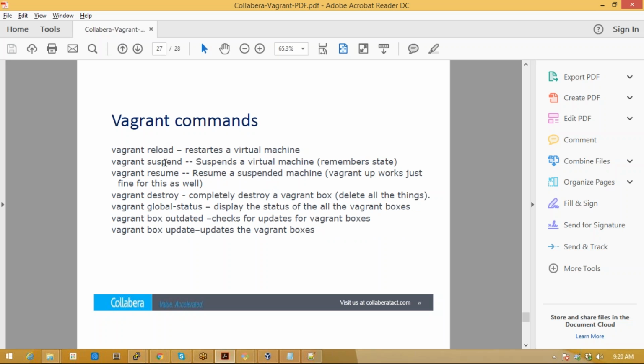So if you look at vagrant reload, suspend, resume, destroy, and global status, this is the command global-status. The global status displays the status of all the Vagrant boxes. I have added one Vagrant box to my local repository. If you want to know which boxes are outdated, you can run the command vagrant box outdated. It will show you which boxes are outdated and what the latest versions available are. If you want to update, run vagrant box update with the particular box name. It will update as per the remote repository.